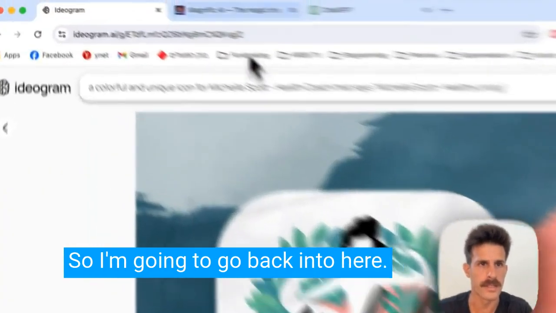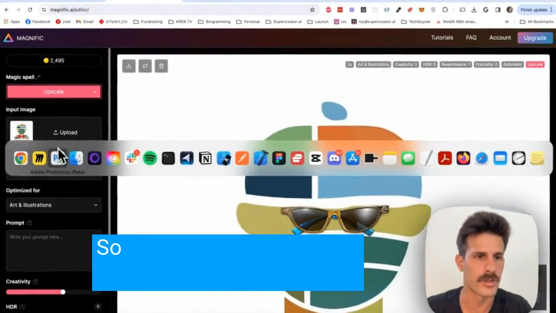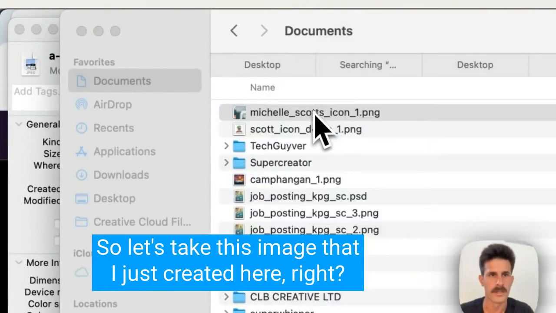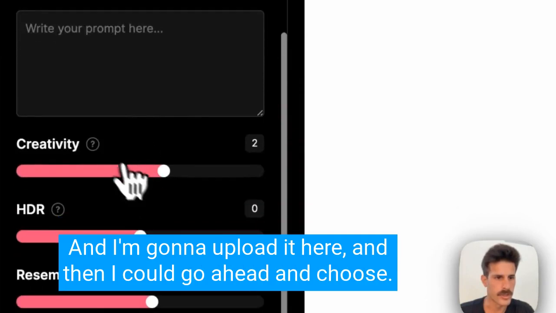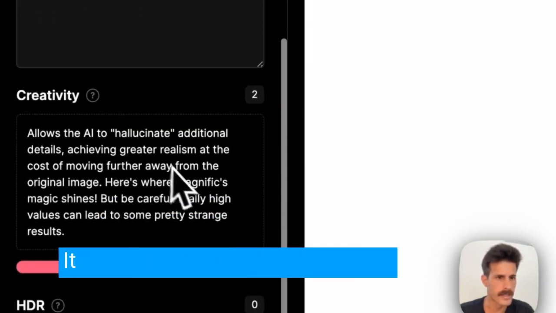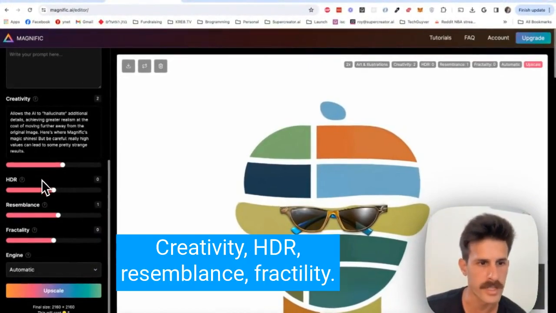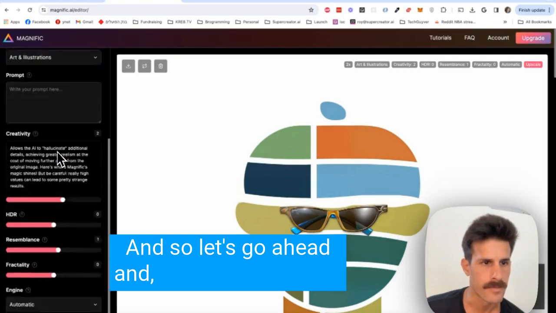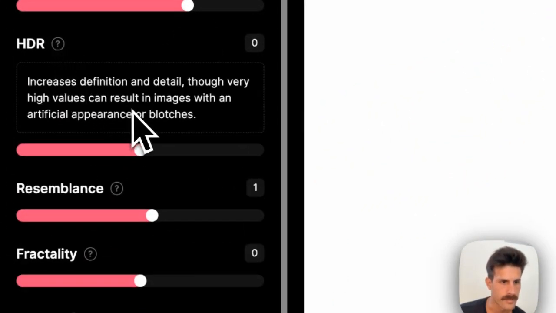So I'm going to go back into here. I'm going to go to Magnific. I'm going to add my image. So let's take this image that I just created here, right? And I'm going to upload it into here. And then I could go ahead and choose. So it even explains what you can do with it. Each one of these things, creativity, HDR, resemblance, fractality. And so let's go ahead and play around maybe with the creativity a bit, HDR.